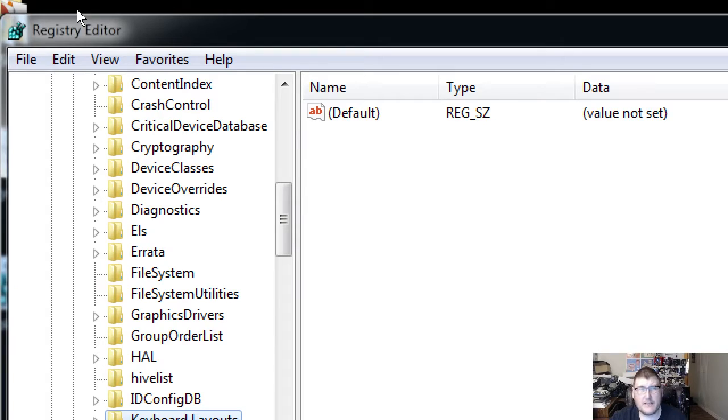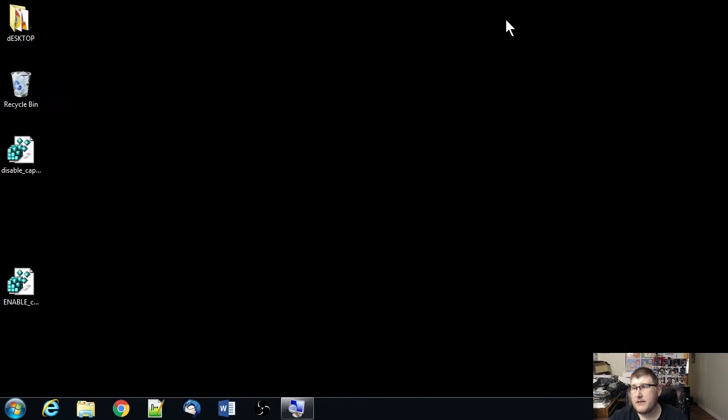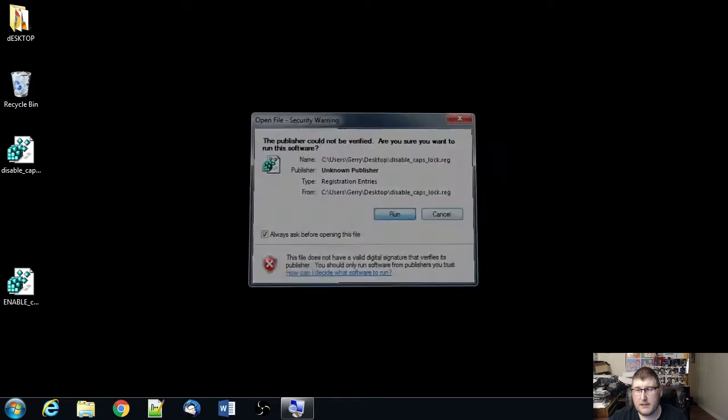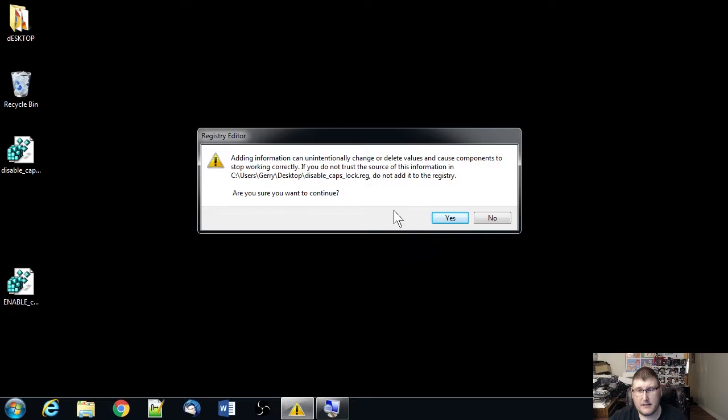Which, as you can see, I don't currently have the key that will disable my caps lock. So let me zoom out, and I'm going to close my registry edit. Run the file. All you do is double click on it and tell it to run. It's going to ask you, are you sure? Yes.